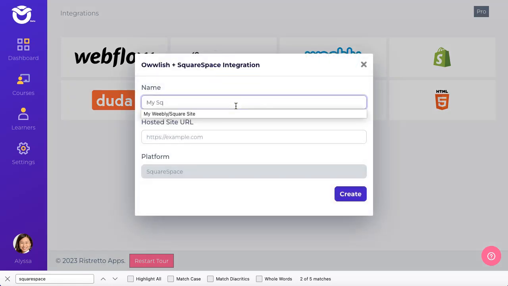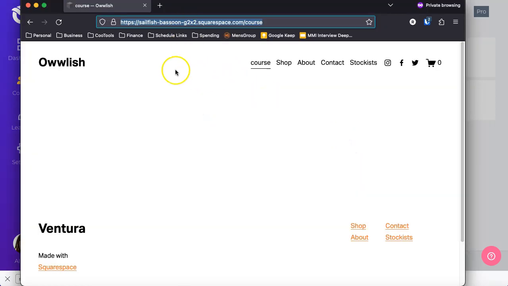So my Squarespace site will work for us. And then I need to know what my URL for my Squarespace site is. So I have that right here. Where is it? Here we go. So this is my Squarespace site.